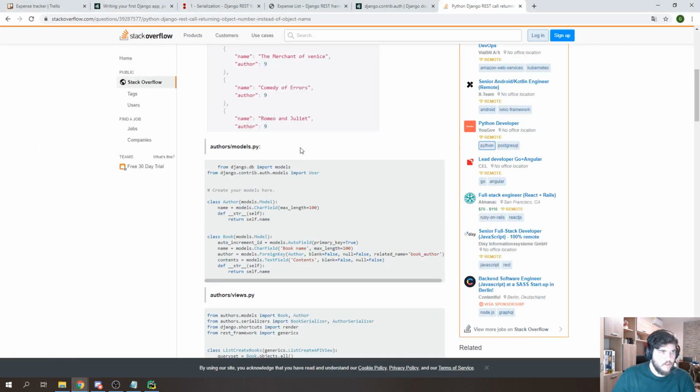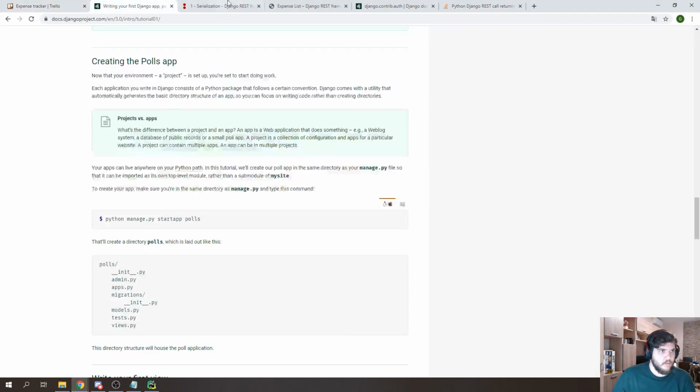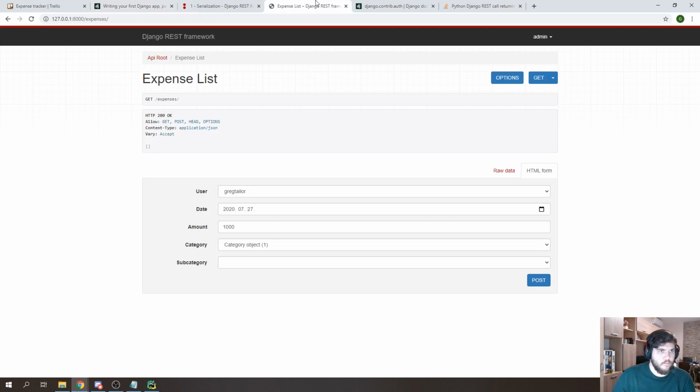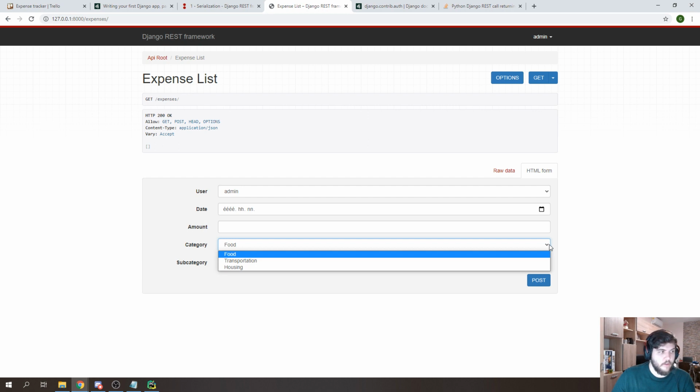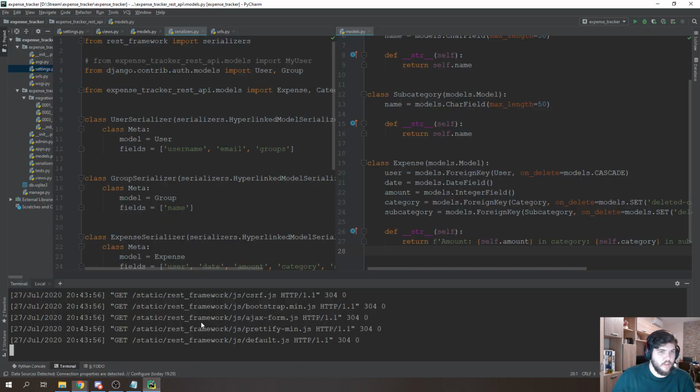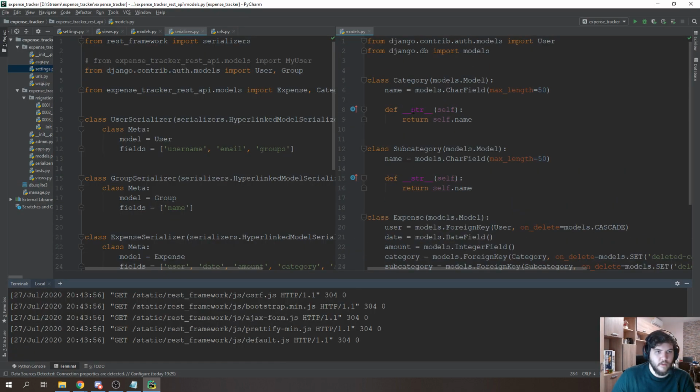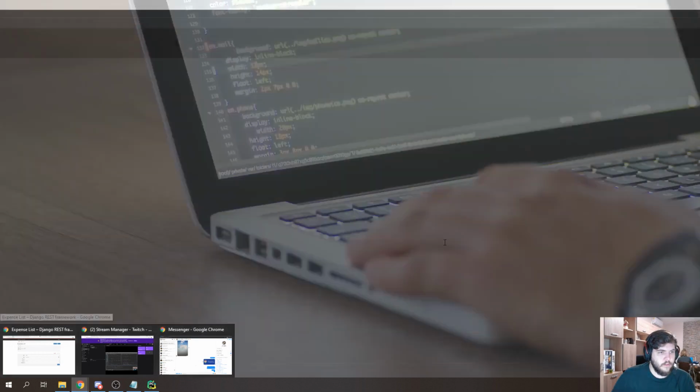And let's see here. Did I close it? Oh no, it's here. So let's refresh this. Oh yeah, and it worked. So we just need to add this toString or __str__ method to the category here.